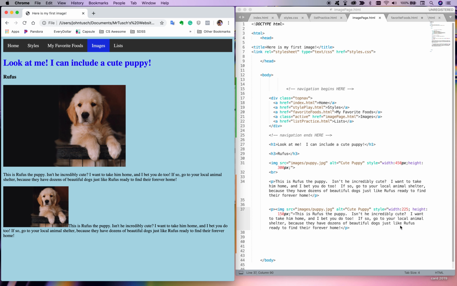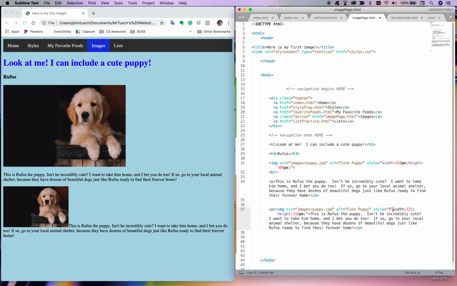Well, I'm going to add another command, and it's going to be right after the style command. I'm going to put in something called float, and then we're going to colon, and then we're going to say right, and we're going to put the semicolon after it. So I'm going to put in a command called float colon right, and I'm going to save that. And what it's telling it to do is telling the text to float to the right of this image.